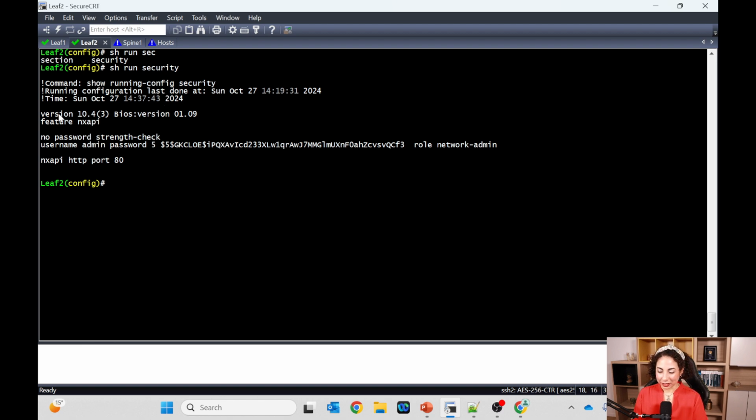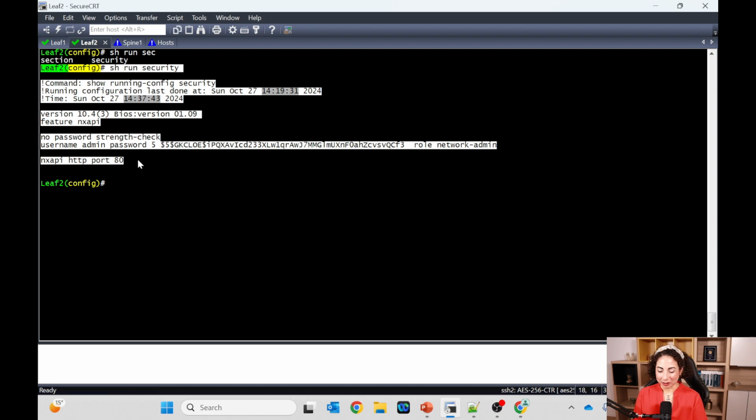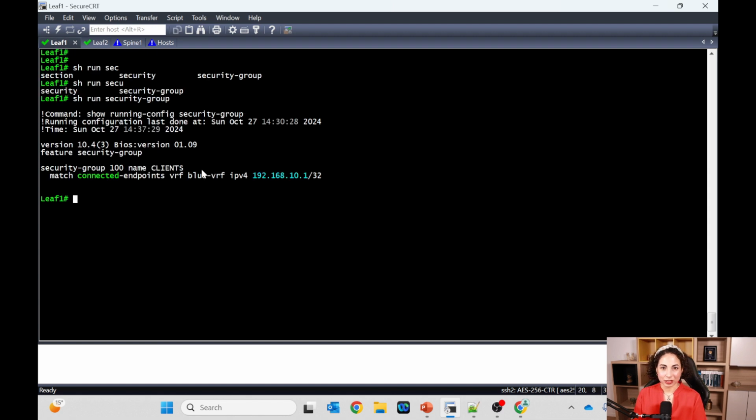So that's completely not what we are speaking about. We don't have the show run security group because, if you remember, we didn't enable the feature yet on leaf2, which is not something that we should do in a production environment because it is not supported. So coming back to leaf1, I would like to run the command to see the details for the NVE peers.